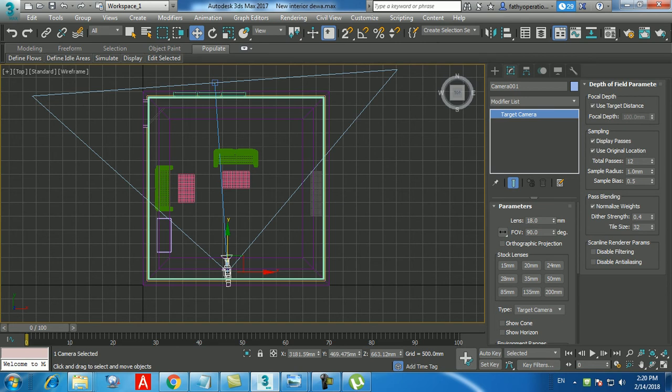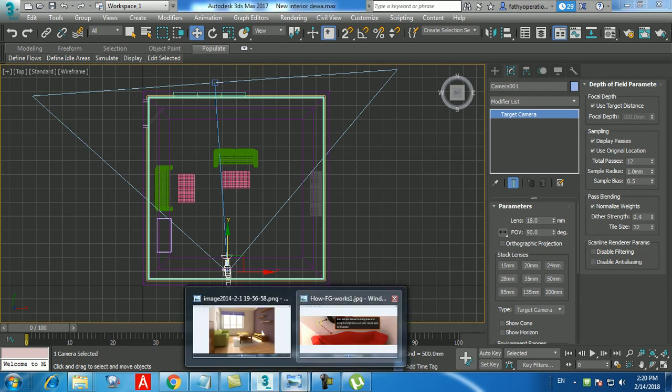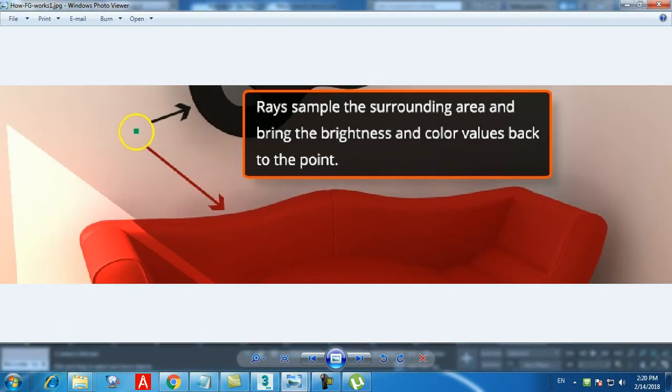So in this area, it's going to shoot a number of points that you can decide, whether you want 1 million, 4 million, 8 million, it's up to you. Now each point will emit how many rays, that also you can decide, 150, 300, 600, whatever it is. Those rays go to the object, collect the brightness and color value and bring it back to the points. That's how the final gather works.